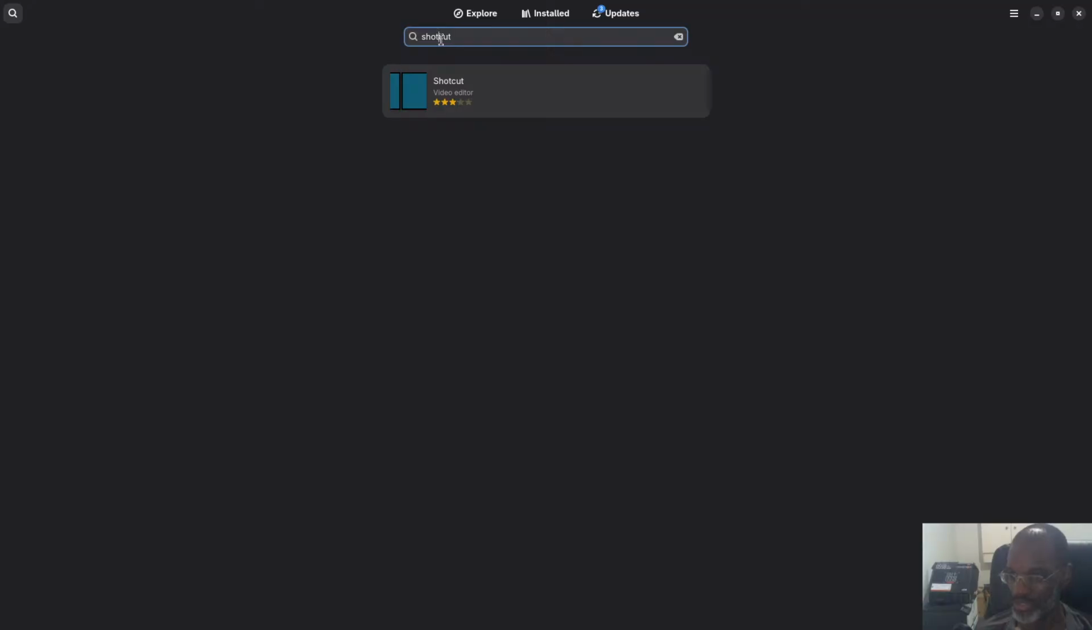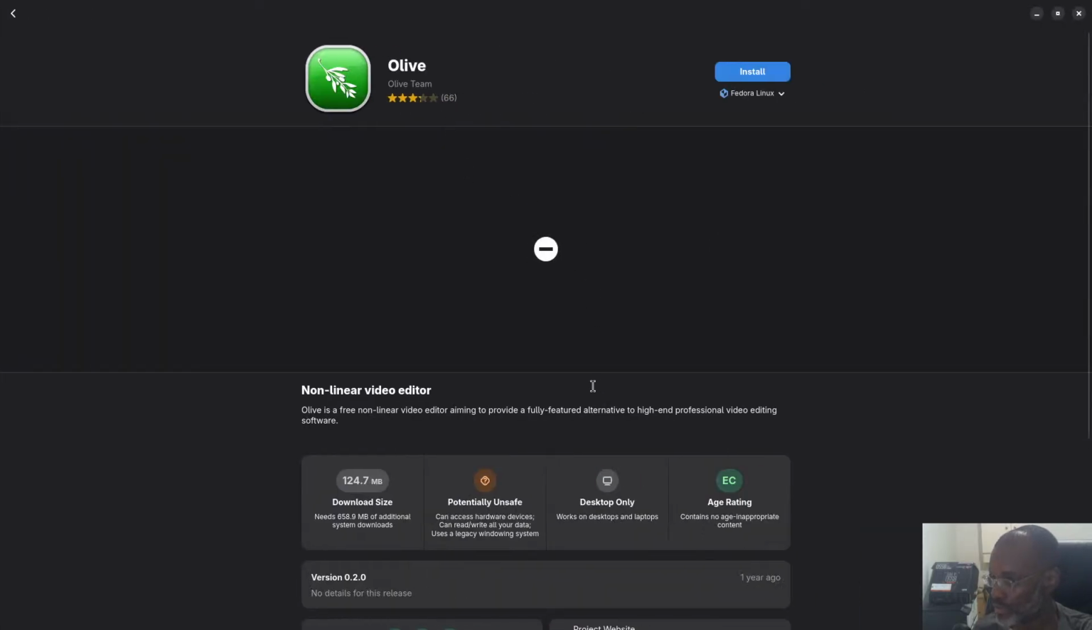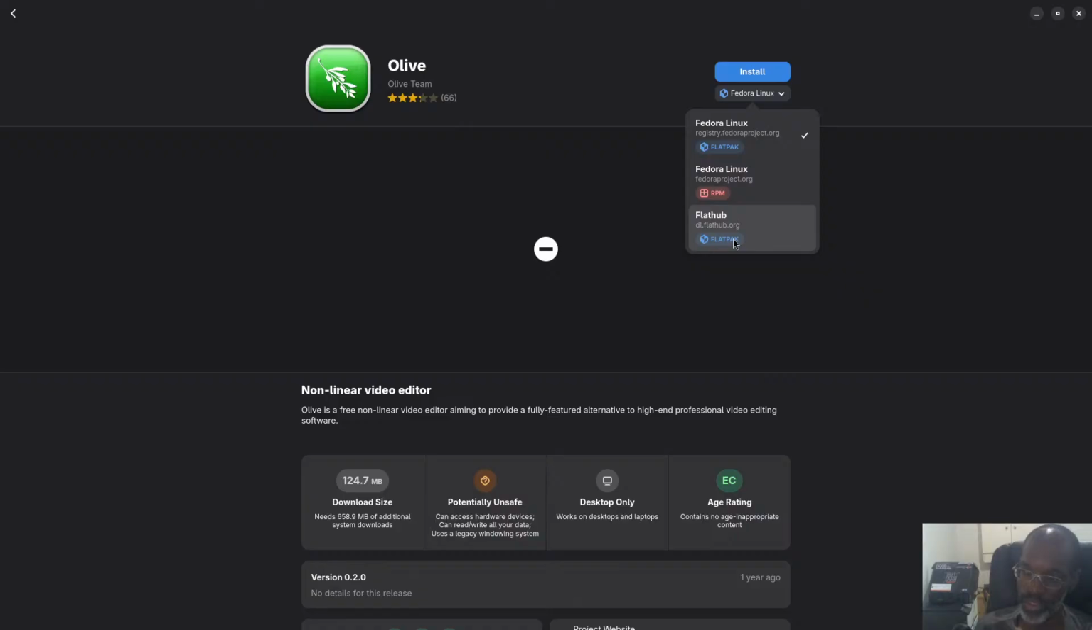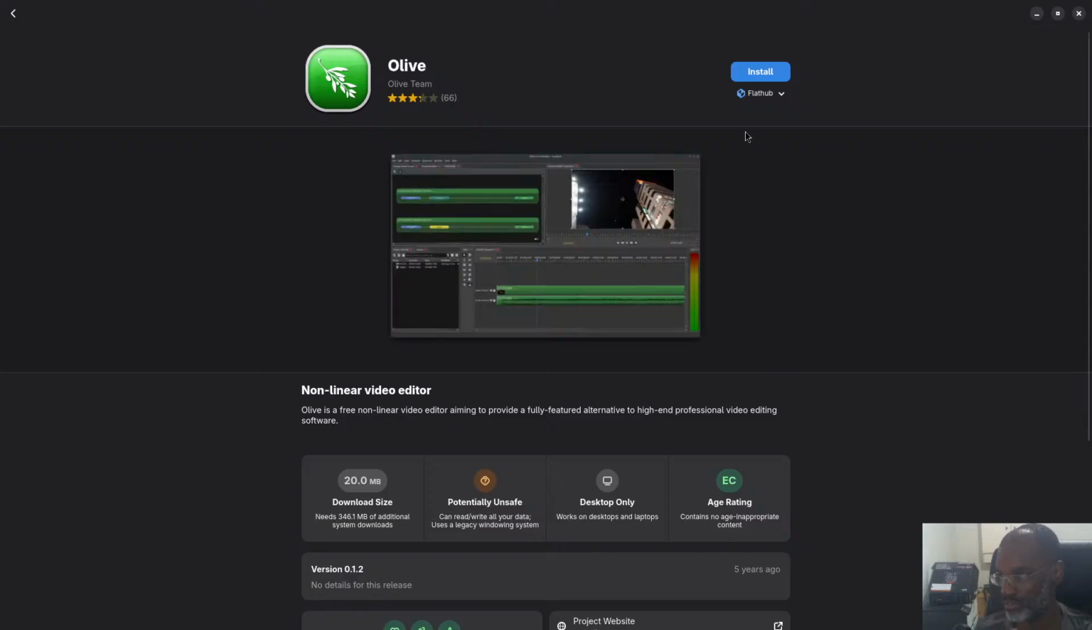So the next one I want to try out is Olive. I don't know if Olive will be here, but let's see. Olive. Yeah, Olive is here. So, oh, Olive is actually bigger too. So it's actually in Fedora. So there's Fedora Flatpak, there's RPM and FlatHub. Again, I'm going to use FlatHub because I'll get the latest version and there will be no question about codecs or anything like that.